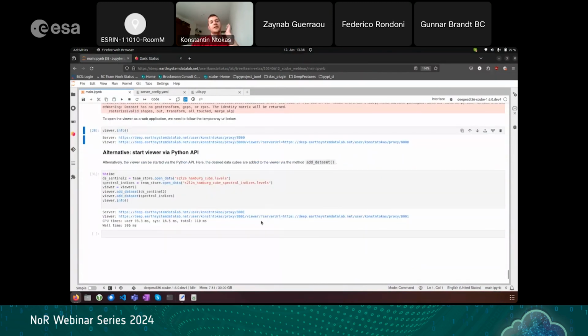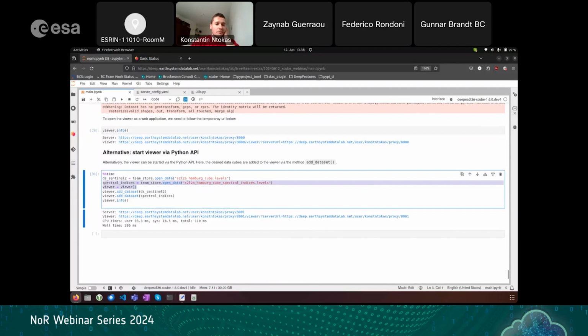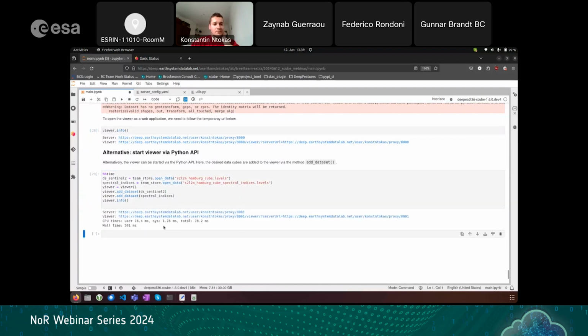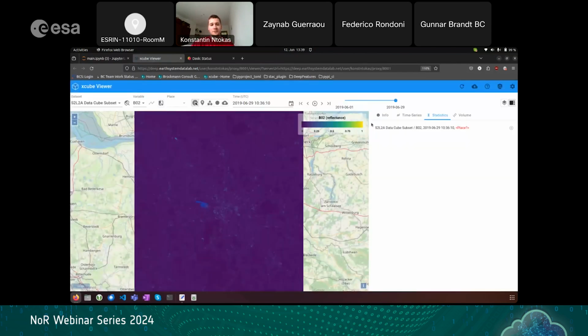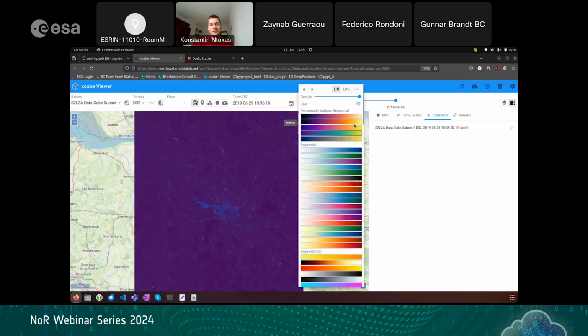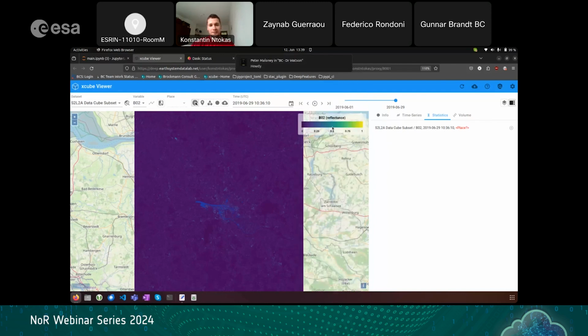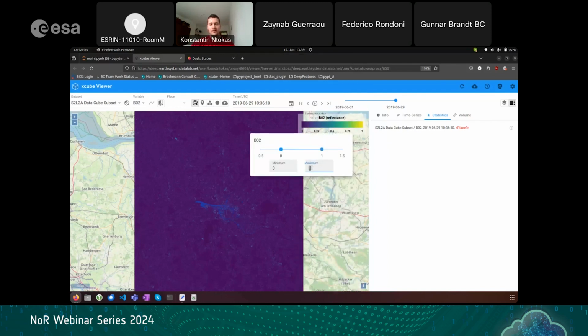Of course, there's also an alternative to start the viewer via the Python API. For that, you would need to load your two data cubes from the store. Then you initiate a viewer, and you just add the two data cubes to your viewer, and you will get the same result as before, except that you don't have your config files. So you don't have color maps, which have been pre-configured by the user, and you would need to do it by hand, which is possible.